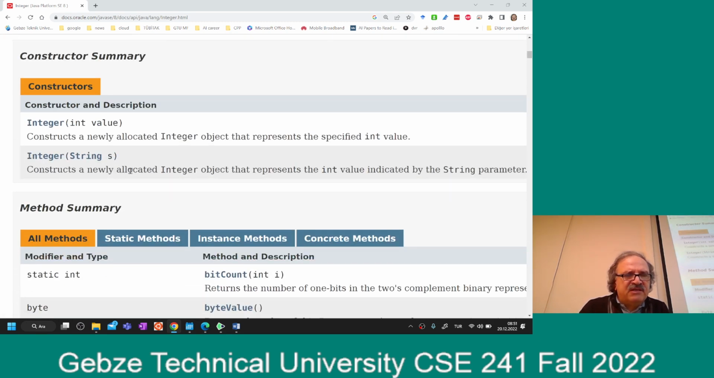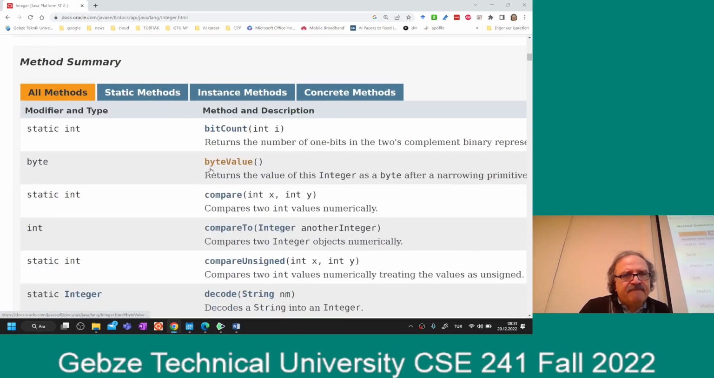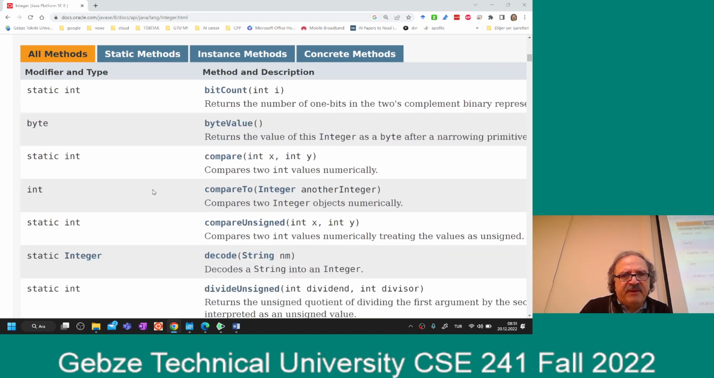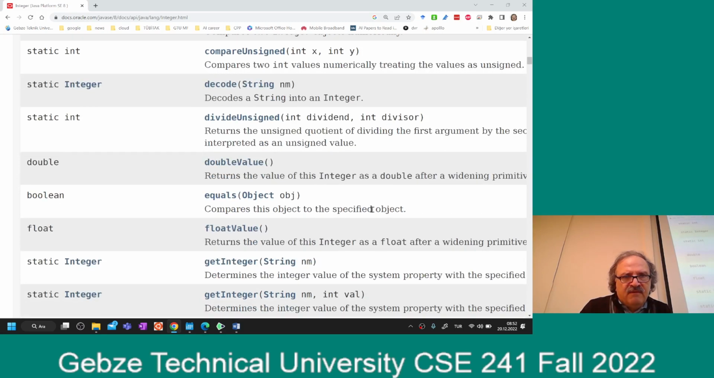These are the constructors. I can construct an Integer from an int, really, and from a string. And these are the methods. I can get the byte value out of it. I can compare two integers like this. And compareTo is very similar to our strcmp. Remember strcmp? That's the compareTo. What else? I can get the double value of that integer.